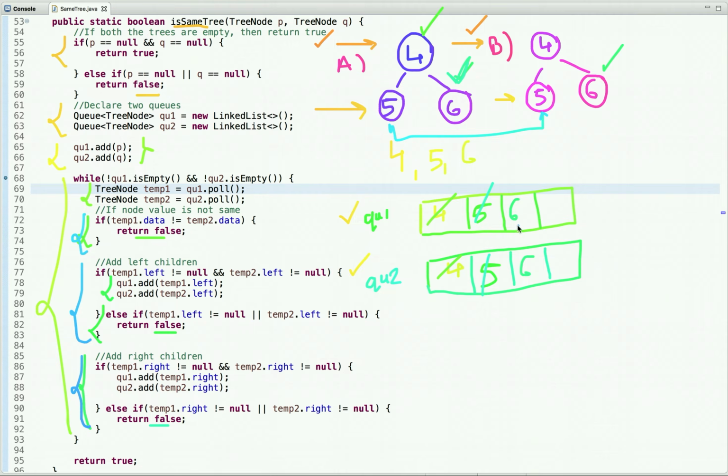And in the next iteration we dequeued both the nodes, and again we are comparing its data part, so it is skipped as 6 is equal to 6, and again this node does not have any right and left children, so both whole conditions are skipped. And after that, now both the queues are empty, so we came out of this loop and we return true. So these two trees are same, so we have checked that both the trees are same.